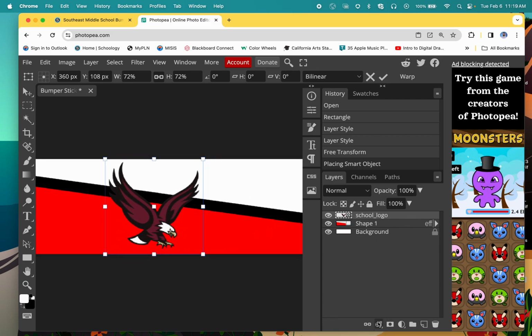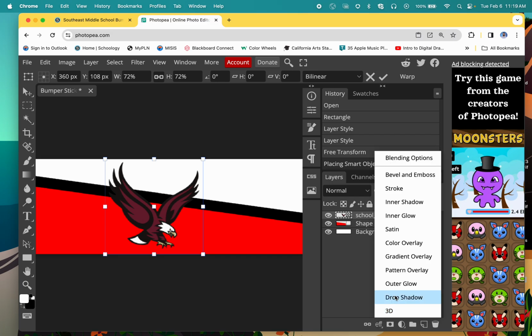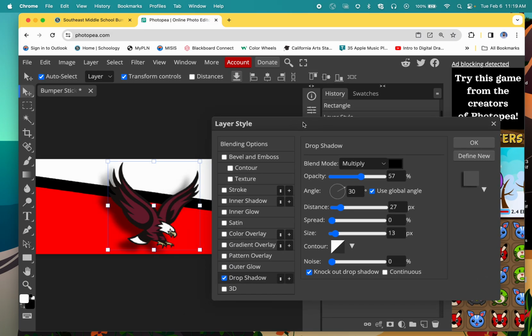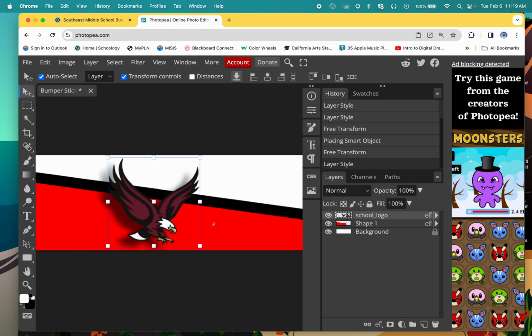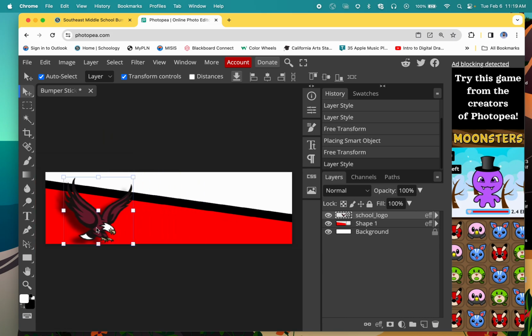I'm gonna give it an effect. So I'm gonna click on the effect, and I'm gonna do a drop shadow. What that does is it allows it to have that drop shadow there. I clicked on that and then hit OK. Now I'm gonna go ahead and place it here to the left hand side.